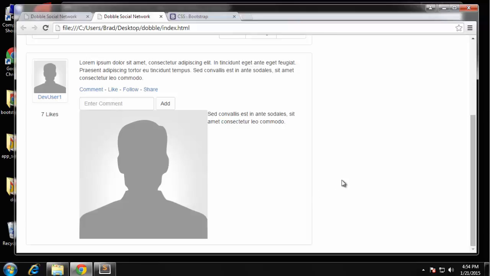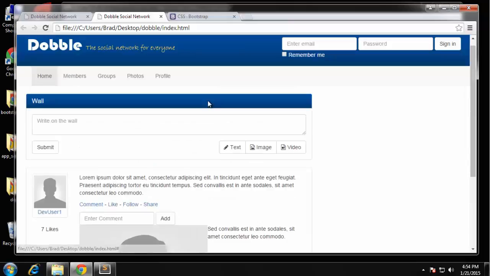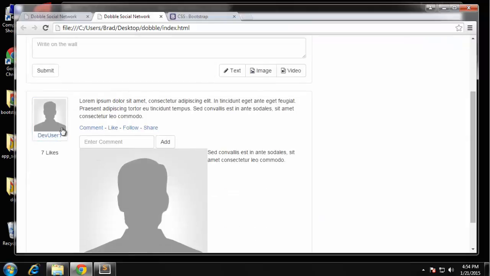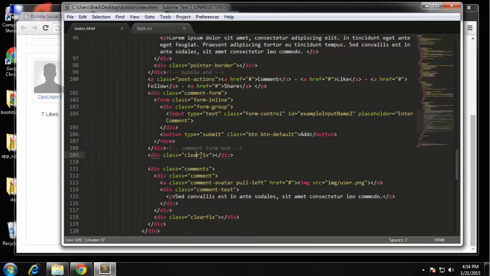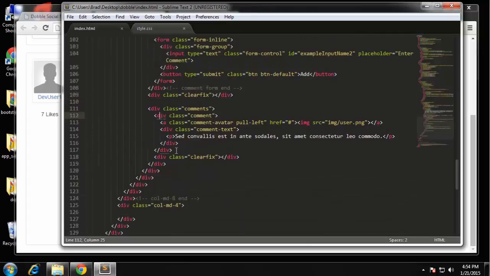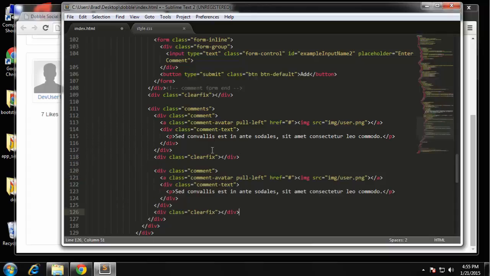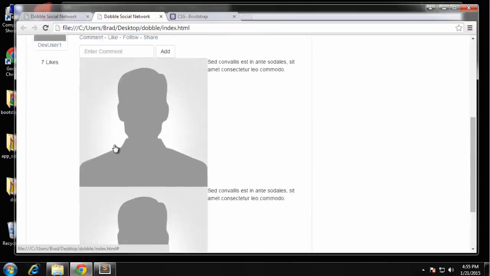Welcome back. We're still on the main page of the Dobble template. So basically what we have is the wall input here, and then the post, and then the comments area. I'm going to add one more comment to this post. So I'm just going to copy, actually we want the clear fix as well. And I'm going to paste that right underneath this one. Okay, so that should just give us 2 comments.